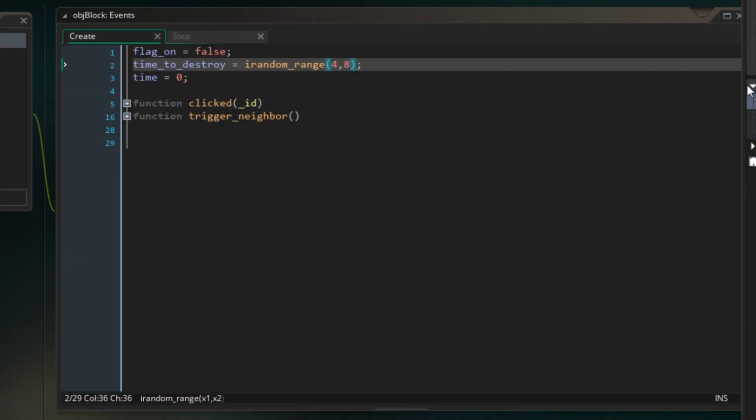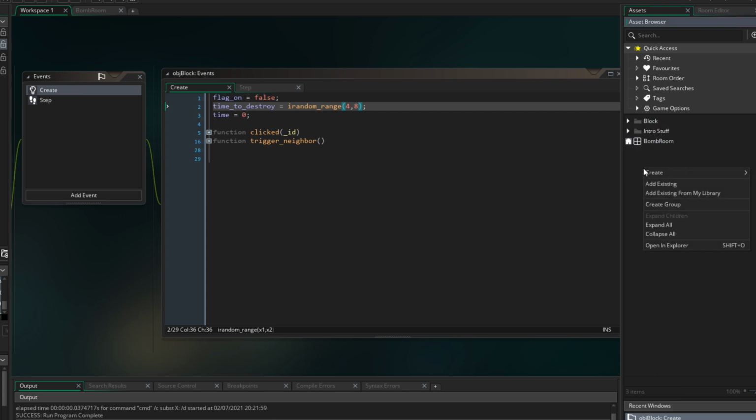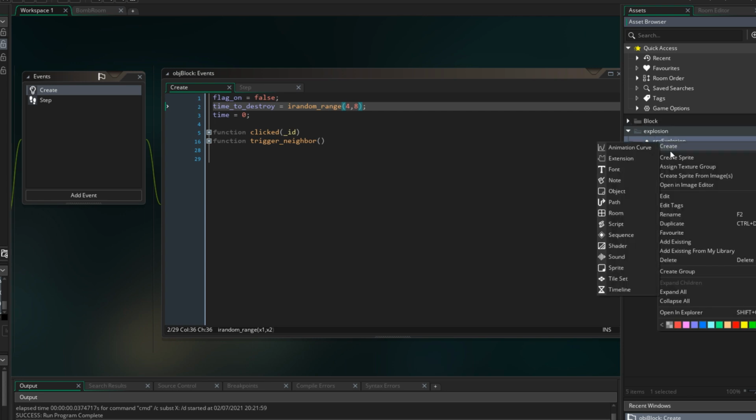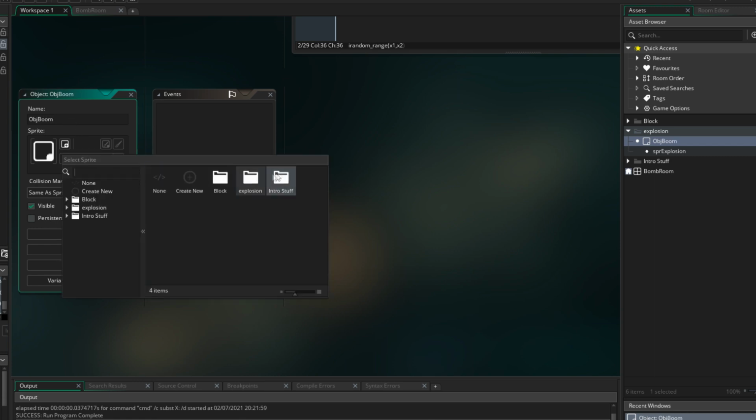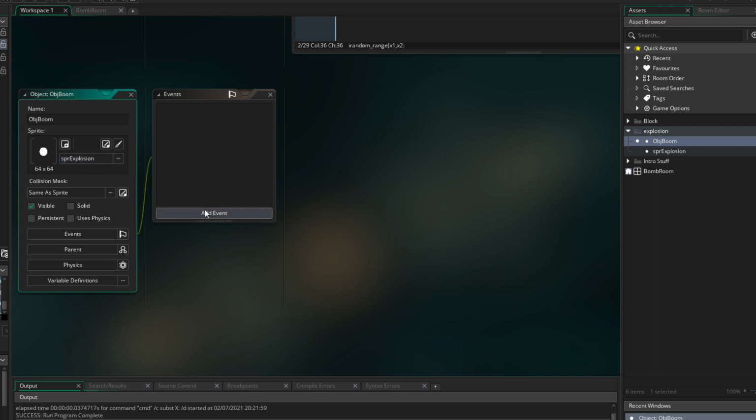We're going to need another object. So let's create a group. We're going to call this explosion. Now, I already have the explosion animation. I just need to have an explosion object. So create object. We're going to call this obj_boom. We're going to give it a sprite called spr_explosion. And this is going to be really simple.